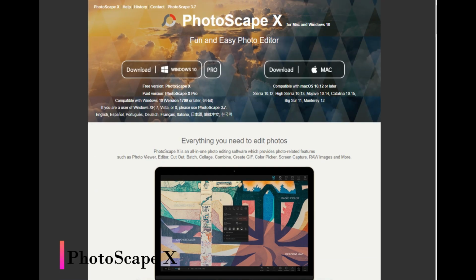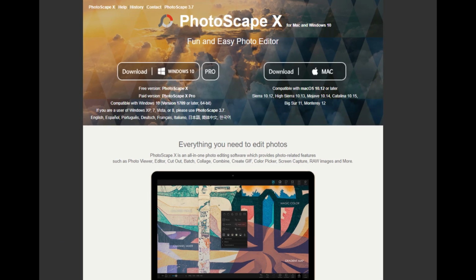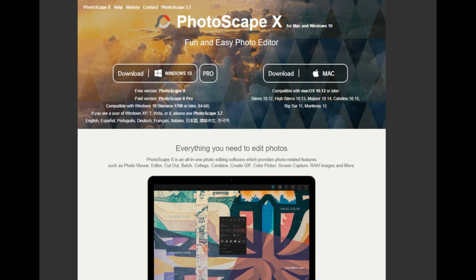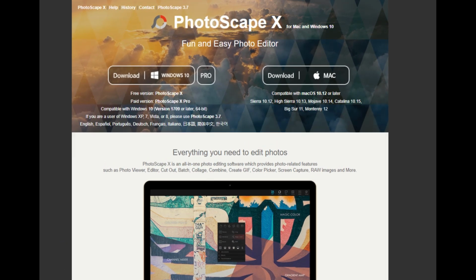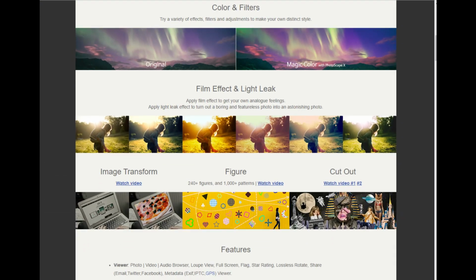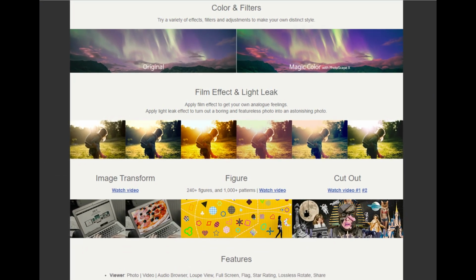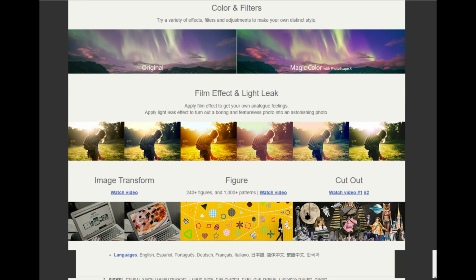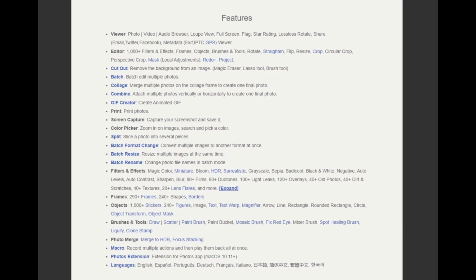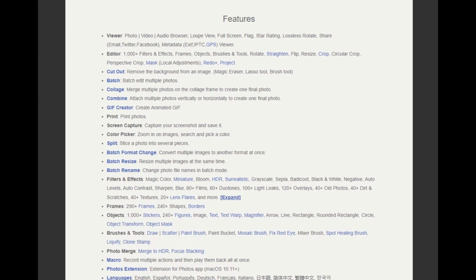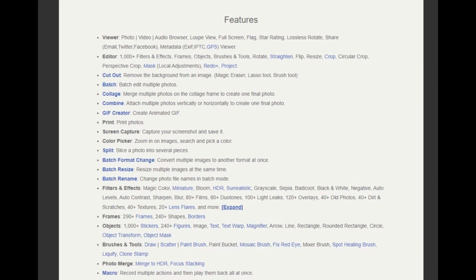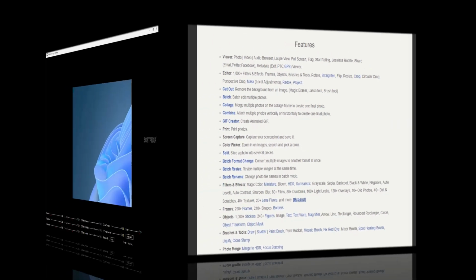PhotoScape X isn't just a photo viewer. It's a complete editing powerhouse. Not only can you view all your images, but you can also dive into editing with tools like filters, color adjustments, and even creating collages or animated GIFs. It's user-friendly and packed with features, making it perfect for anyone from beginners to more advanced users who want to do more than just look at their photos.